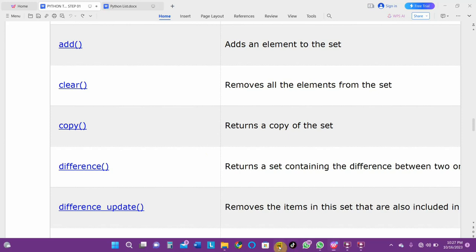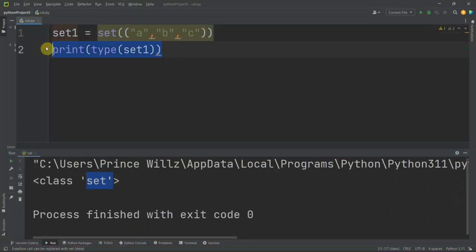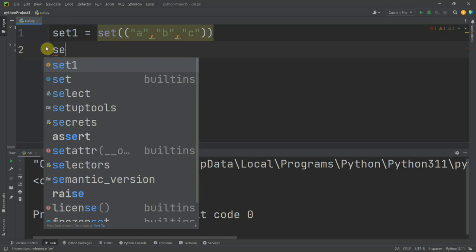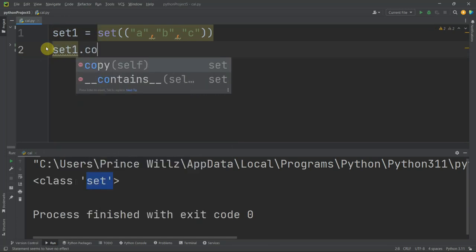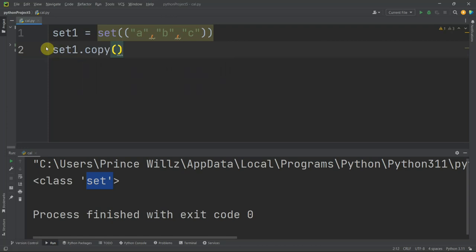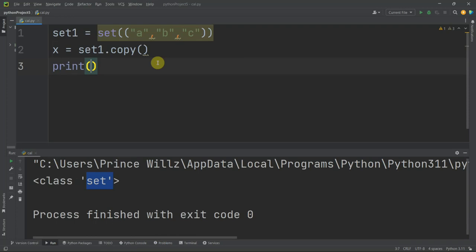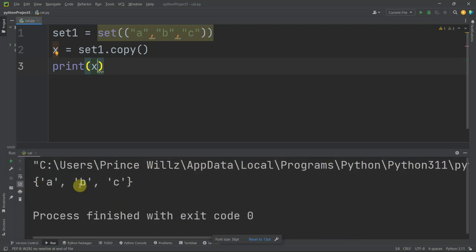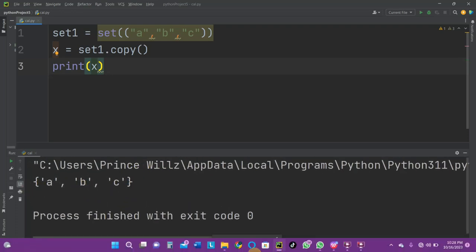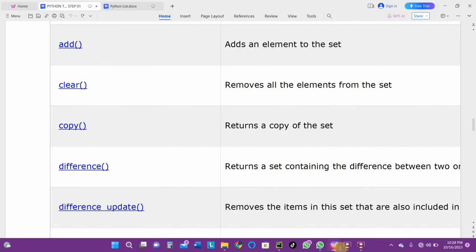Like we normally did, set one dot copy. Okay, we may set s equals set one dot copy, and here print s. It will print out the copy of the set. Okay, it has printed out a b c. So that is how you can run it.